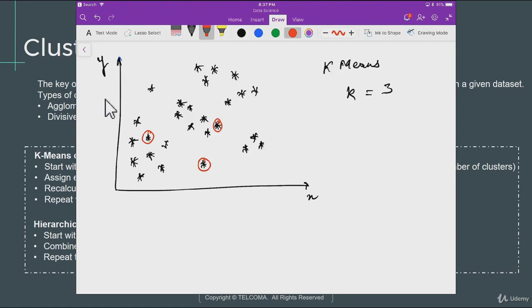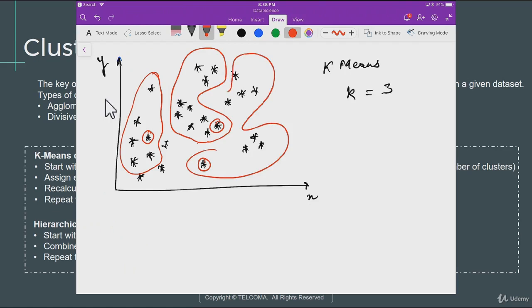The next step is that it will calculate the distance from each of these data points to each center, and repeat the process for the remaining points. In that process, it will identify and create 3 clusters based on similarity value. Let's say after the first iteration, it identified 3 clusters: this was the first cluster, this was the second cluster, and this was the third cluster.